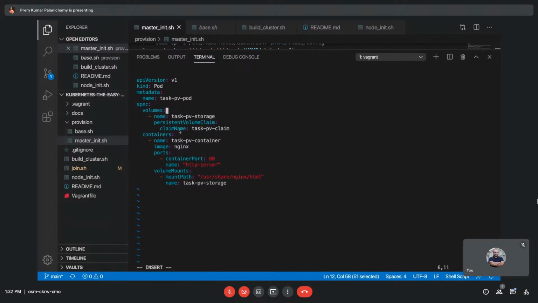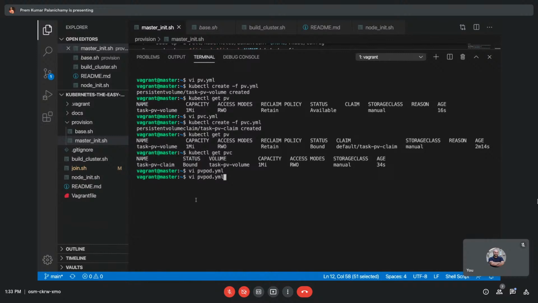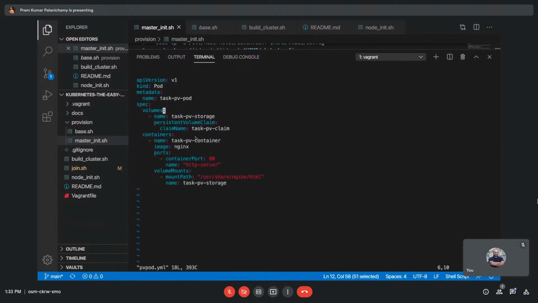So here I'm using my persistent volume claim name, and I'm giving a specific name to this particular volume, and I'm referring to that volume over here, the volume name task-pv-storage, and you can give any mount point based upon your need. If I run this here, it will definitely throw me an error, because I'm not specifying any namespace name, and I'm already running an Nginx pod in the default namespace. So it will have some issues.